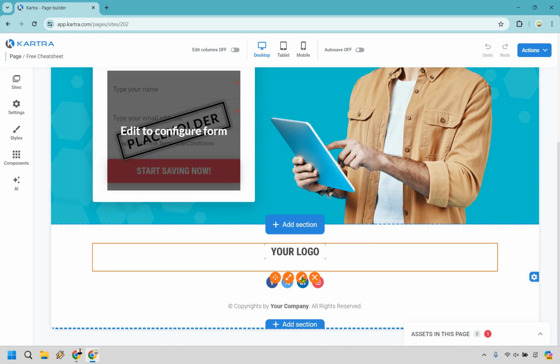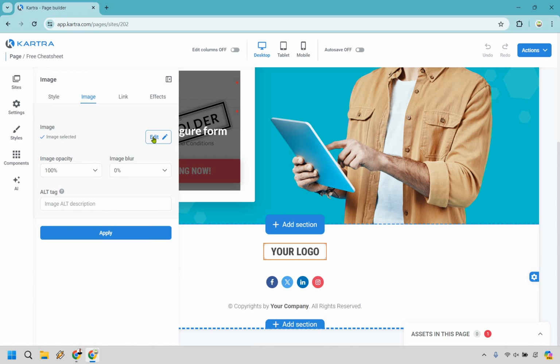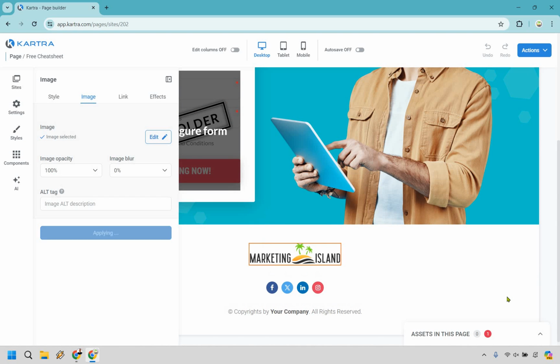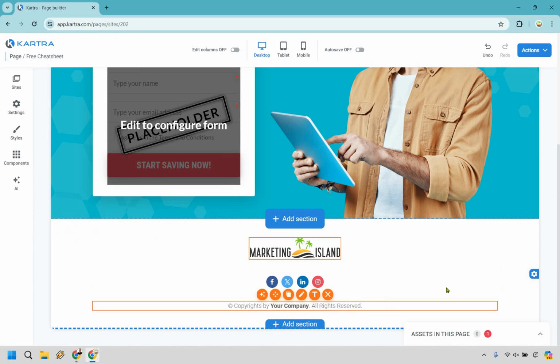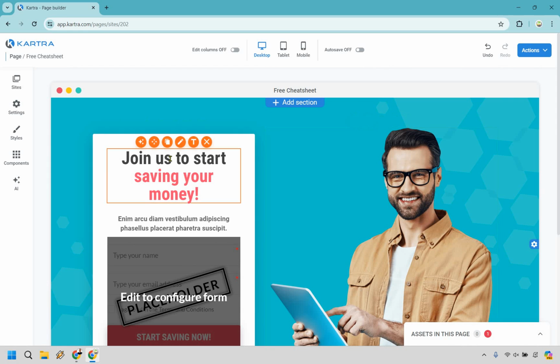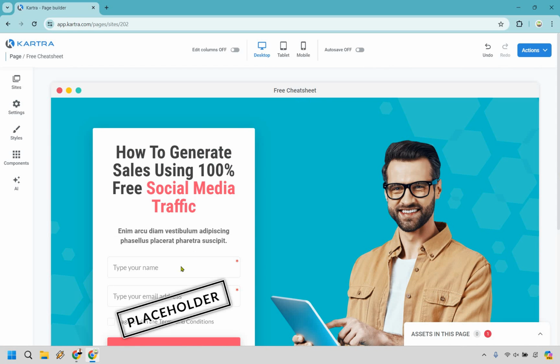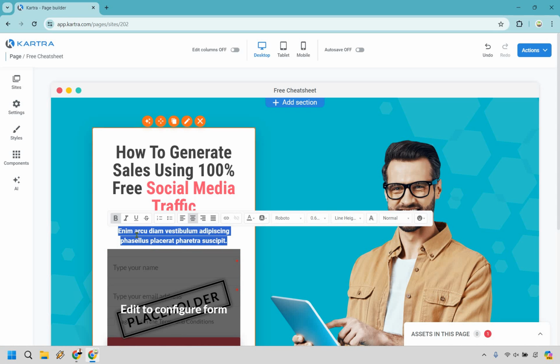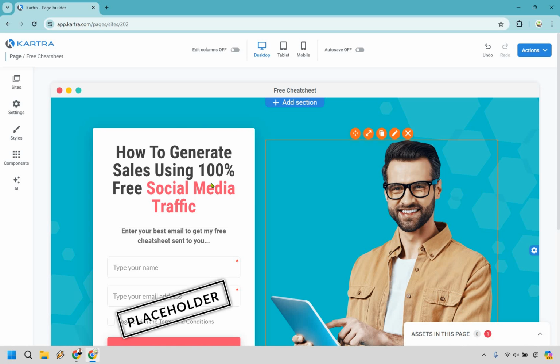And great, of course, like say if we wanted to edit our logo, I'm going to show you how to do that with the edit style. We can go to image, edit, and I already have a logo here, so I'm just going to click on that and confirm and apply, just to show you. Of course, copyrights by your company. This is where you might want to have, say, a privacy policy, terms of service, contact, and so on and so forth. So here's going to be the big headline here. So how to generate sales using 100% free social media traffic. And then something under here, I'll put, okay, so enter your best email to get my free cheat sheet sent to you.